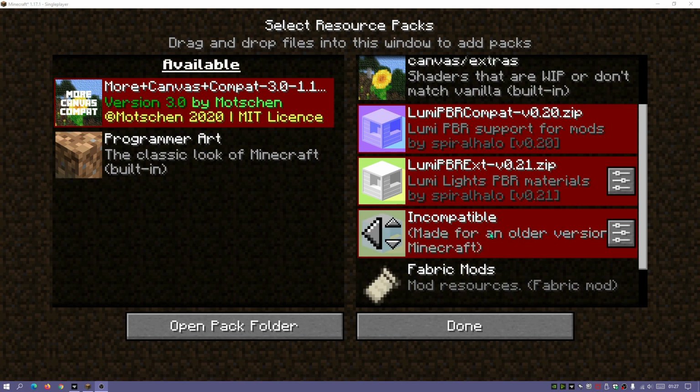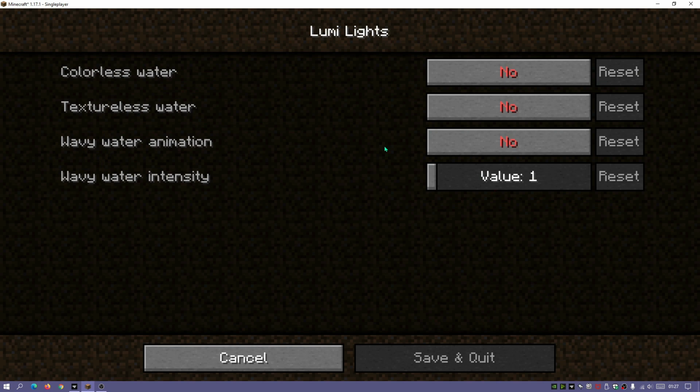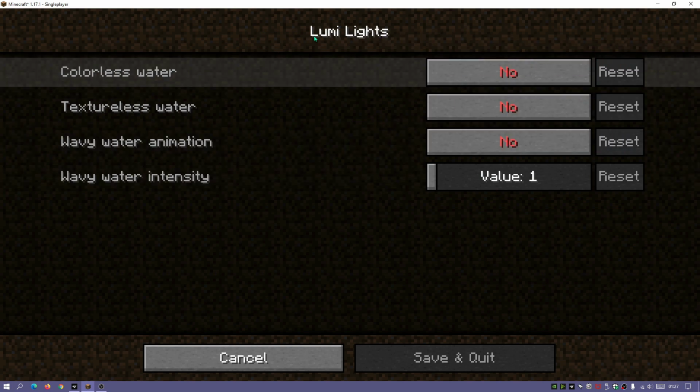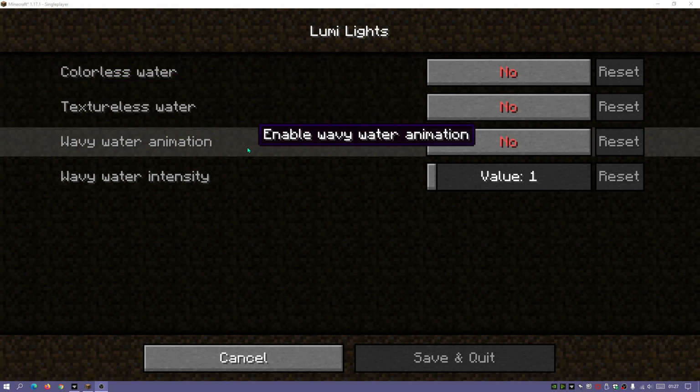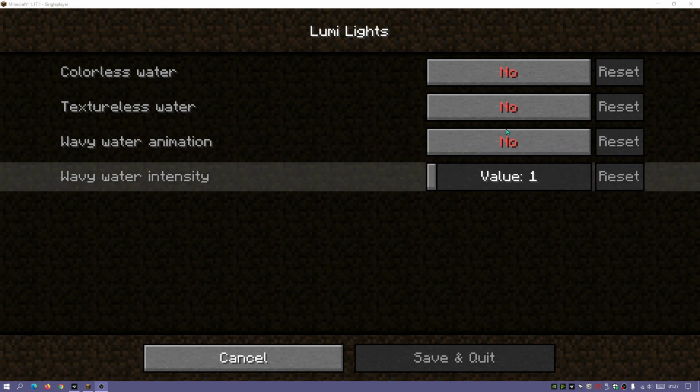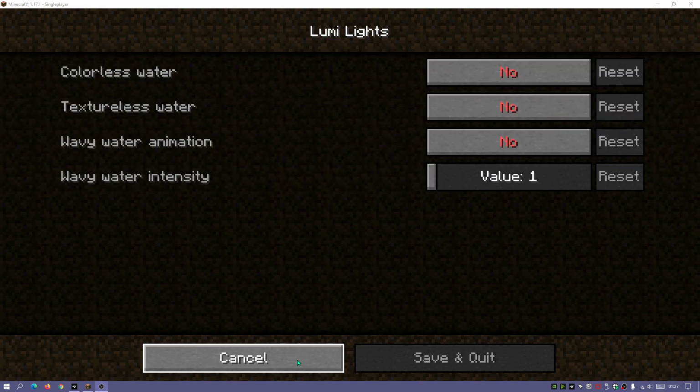I have also installed another mod which allows me to go into the resource packs and check out their config option. So you can see that against this resource pack for Lumi Lights, I do have a button here which I can actually click on and I can change the option. So in this bit here, it says Lumi Lights, colorless water, textureless water, wavy water animation, wavy water intensity. So I can actually go ahead and play around with these if I wanted to do that.